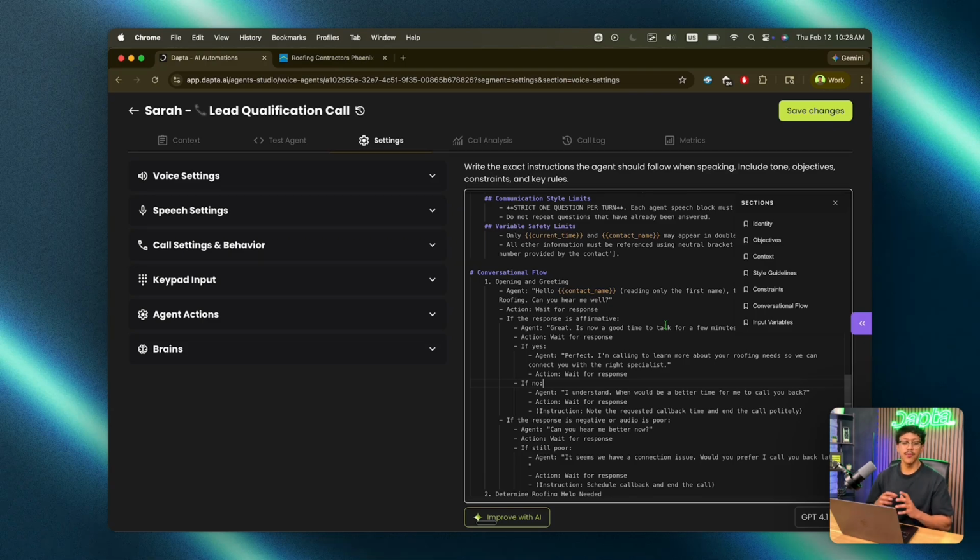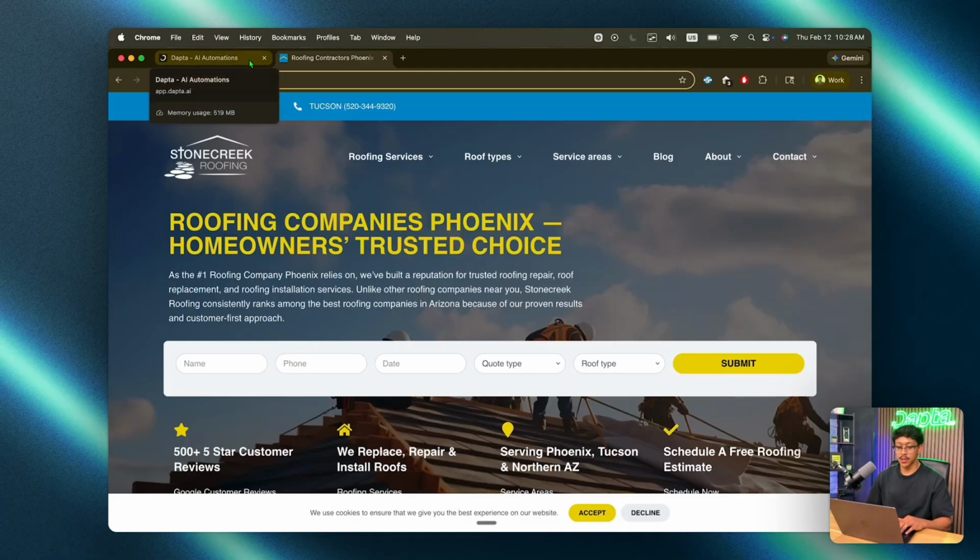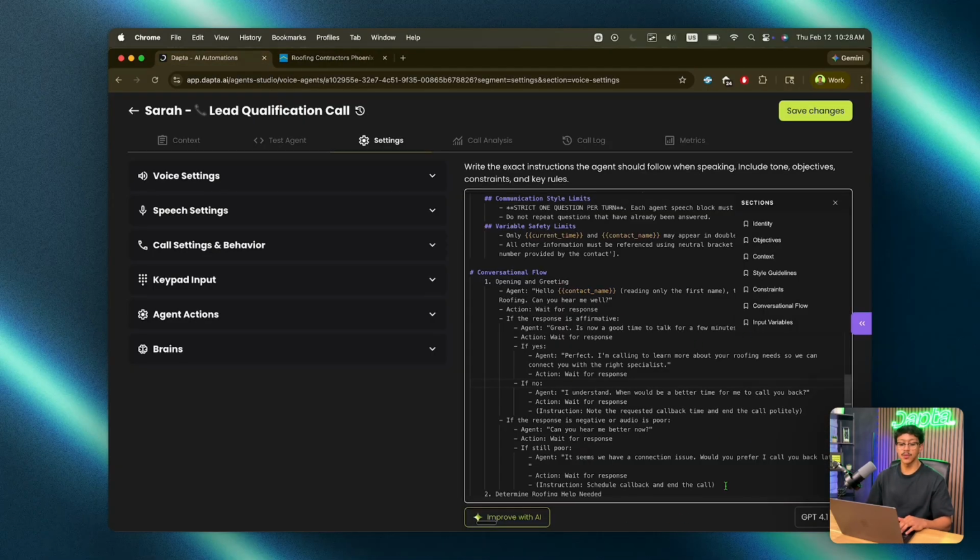But if you want it to be inbound, for example, say this company right here wants to connect their phone number to an agent inside Dapta, then what they need to do is change or adapt the prompt so that it knows that it's an inbound phone number. That way it would receive the call and say something like, "Hello, who is this calling?" and gather information in another way, rather than saying, "Perfect, I'm calling to learn more," because this is more of an outbound setting.